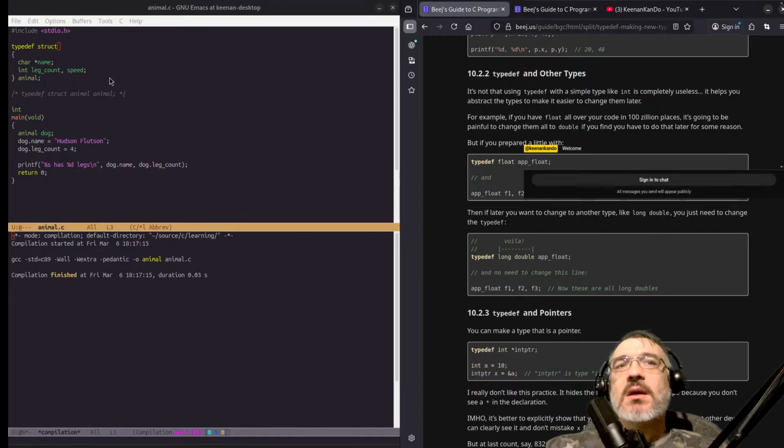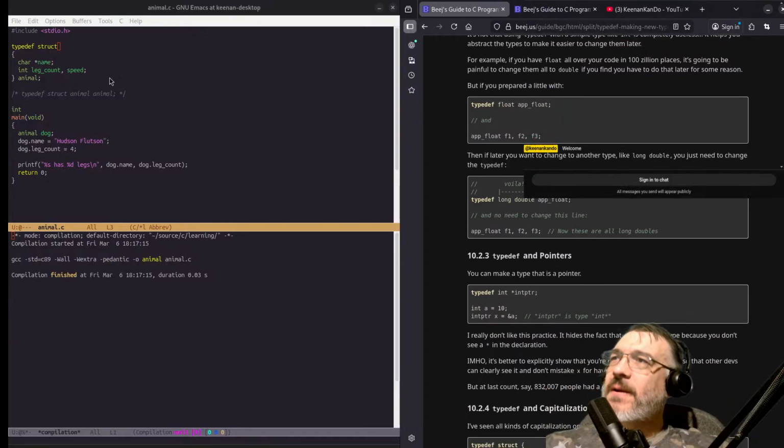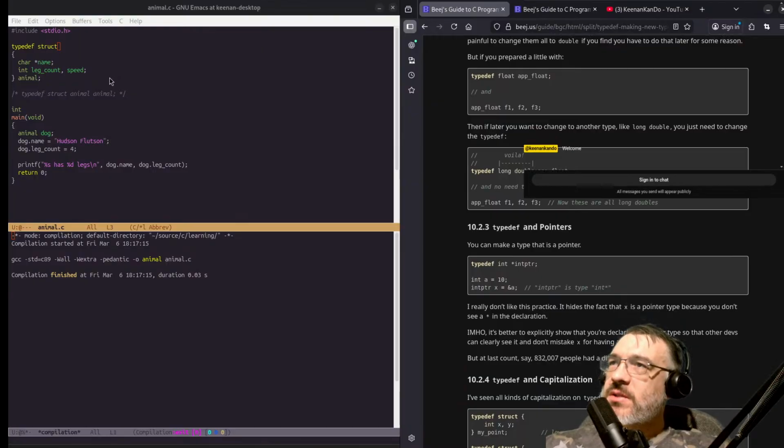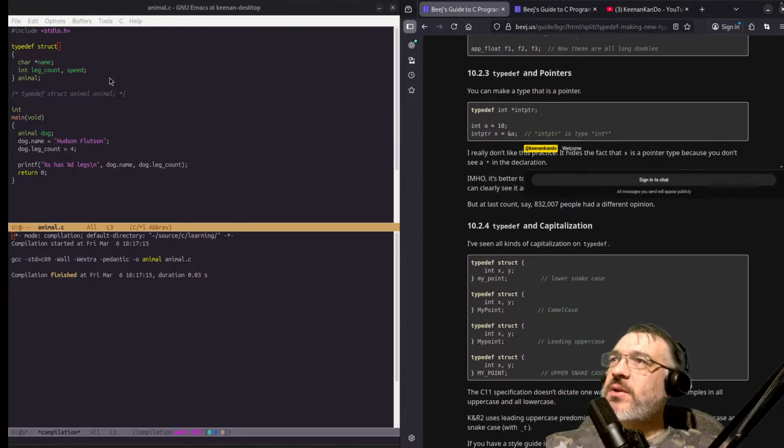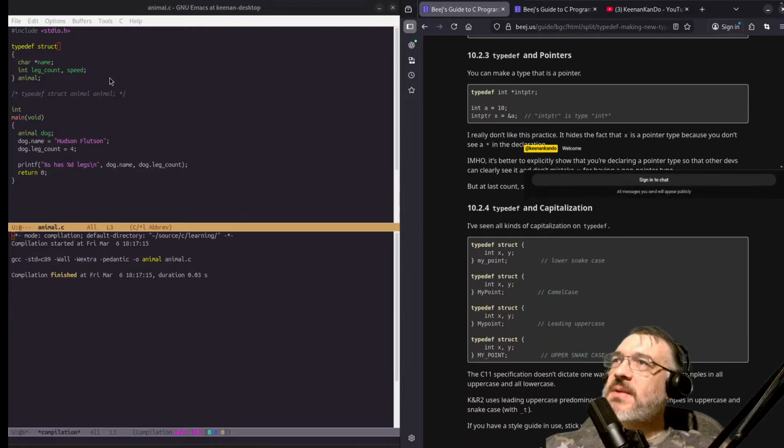Oh, okay. Okay. But yeah, I don't know if I like that. Okay. Then if you want to change to another type, you just use typedef. Typedef and pointers. You can make a type that is a pointer. Typedef int pointer. Int a, int pointer x, where int pointer is type int pointer.